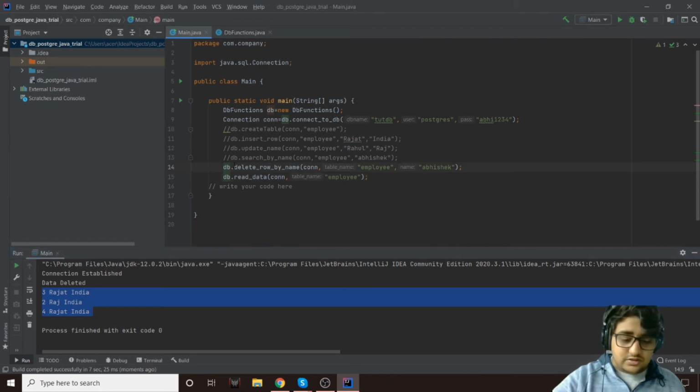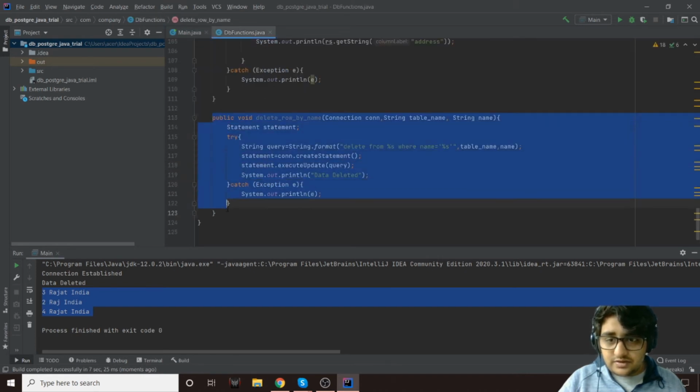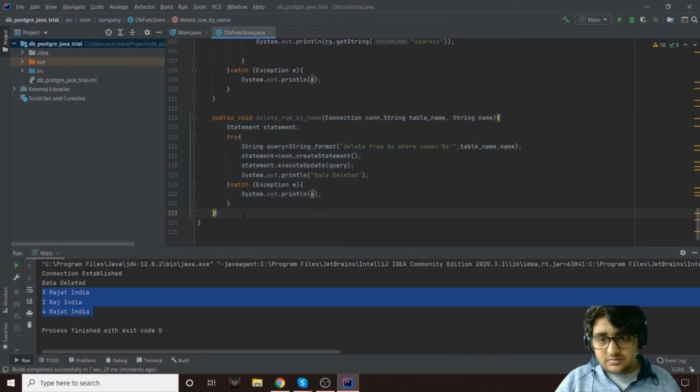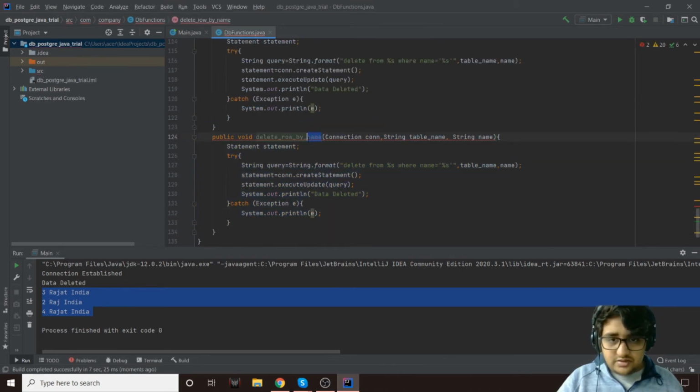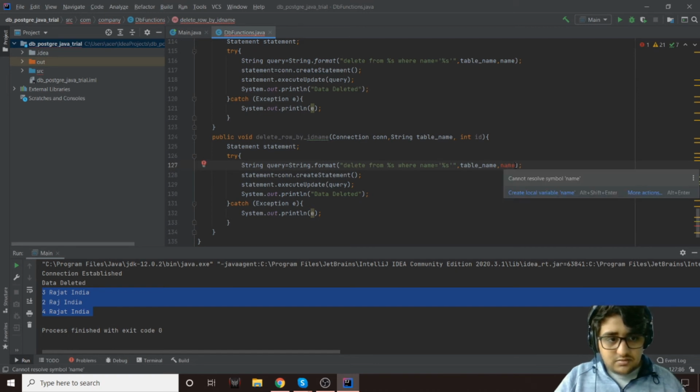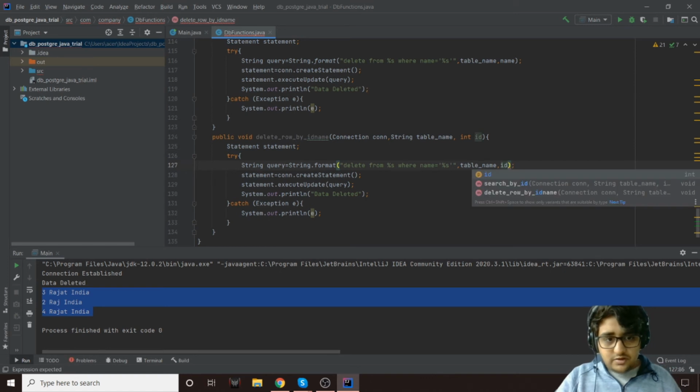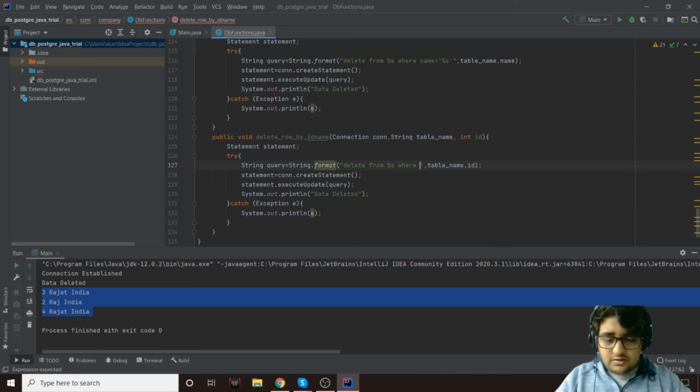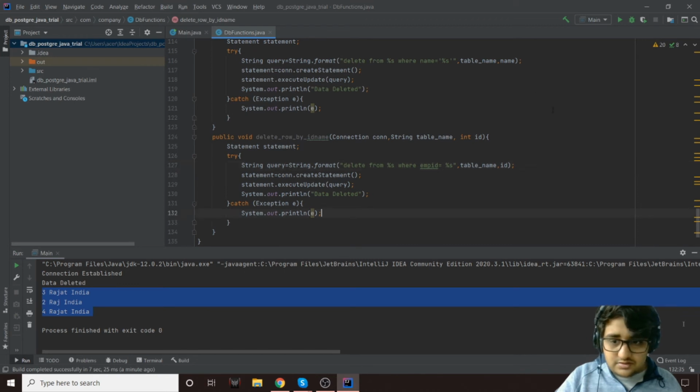Now we need to see how to delete the data by ID as well. That is very simple and very similar to this. We can just copy this function and make it deleteRowByID. We don't want the name, we want the ID. And here, where emp ID is equal to %s. That's it. I don't think there is anything else needed.